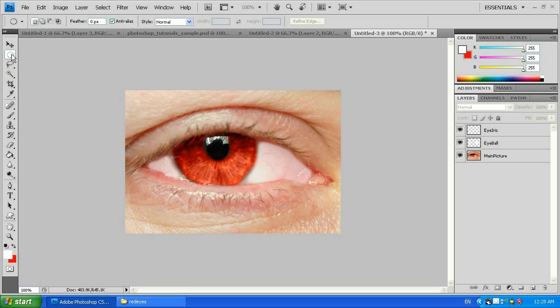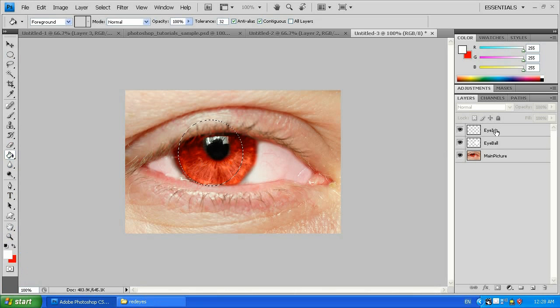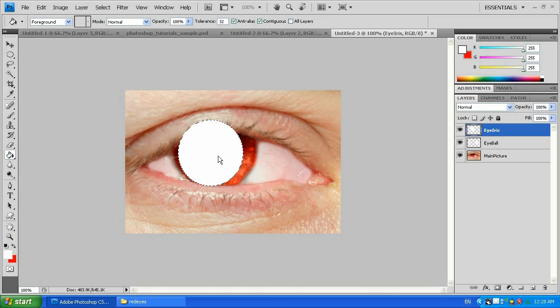Then I'm gonna select the Ellipse Marquee tool. Sometimes it's the Rectangular Marquee tool, and I'm just showing you how to click on this with your left mouse button, and just draw a little circle and fill it with white. Make sure you're on the eye iris layer. Fill it with white, and you're going to end up with something like this.